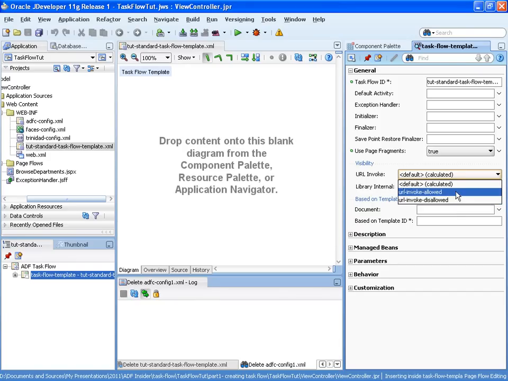You want to set URL invoke allowed if the task flow is deployed on a remote server. One of the features that we talk about at the end of this session is the ability to deploy a bounded task flow to a remote server and then invoke it from an application, perform whatever the bounded task flow processes, and have it return a value that we then further process in our application. In this case, the task flow needs to be allowed to be invoked by a URL.